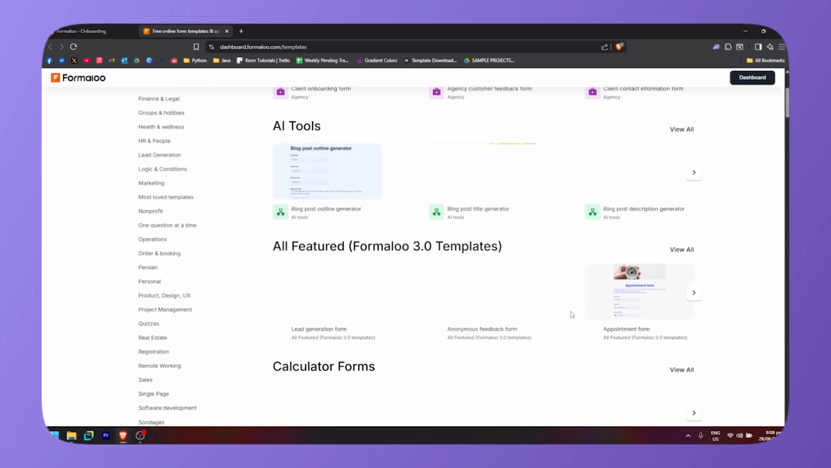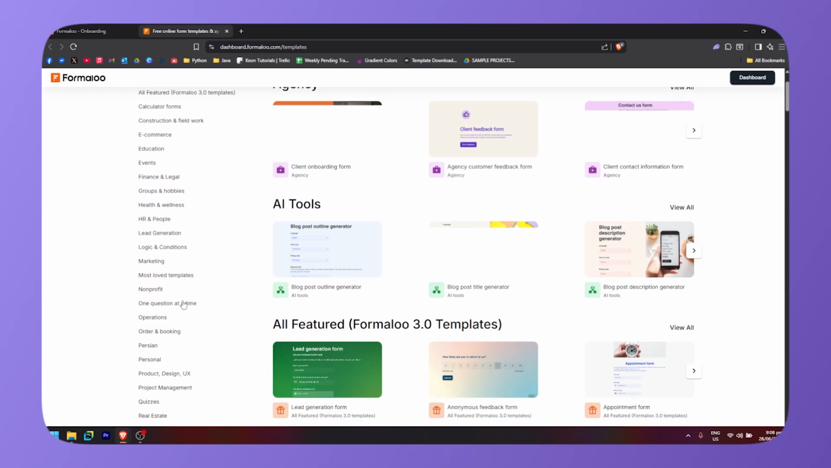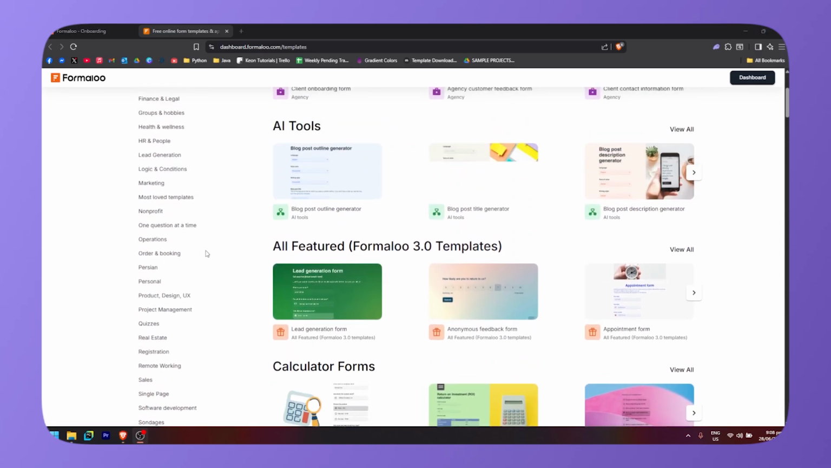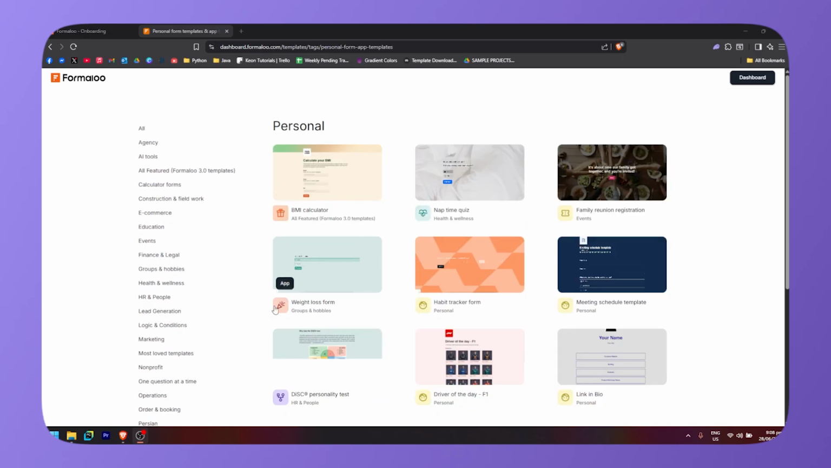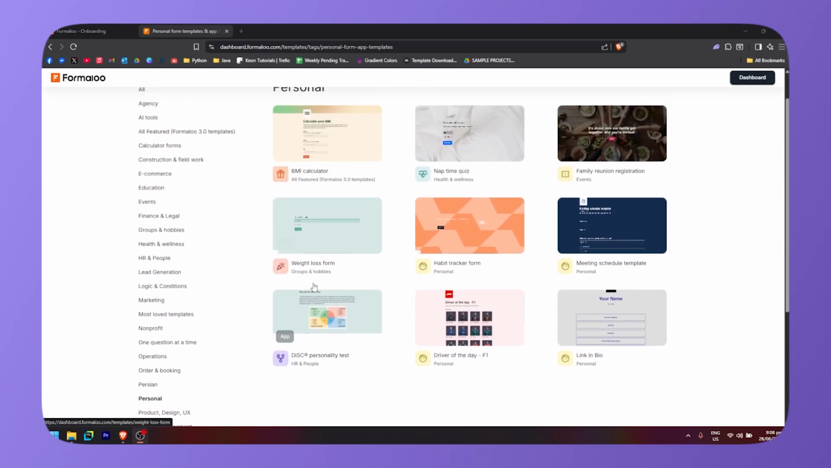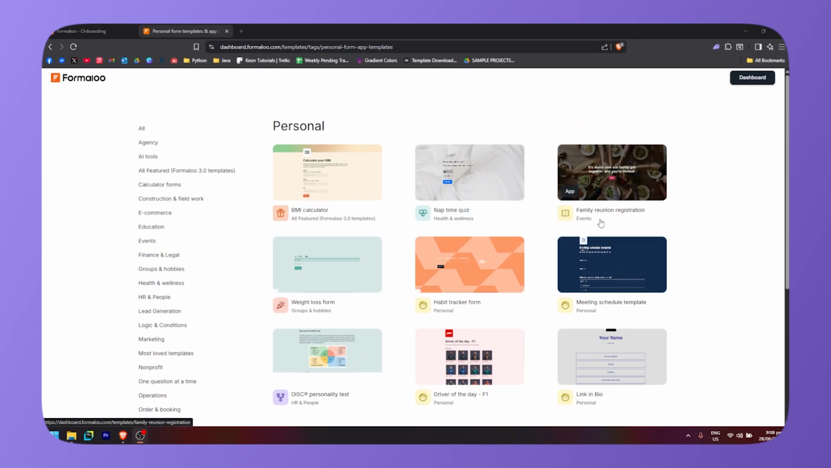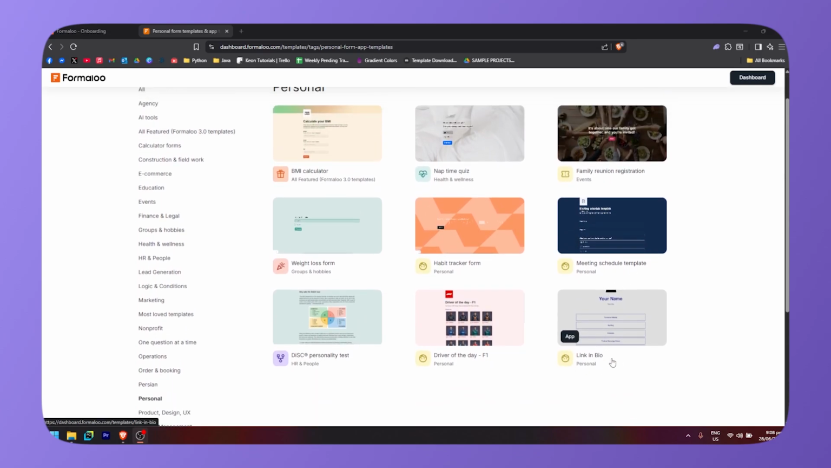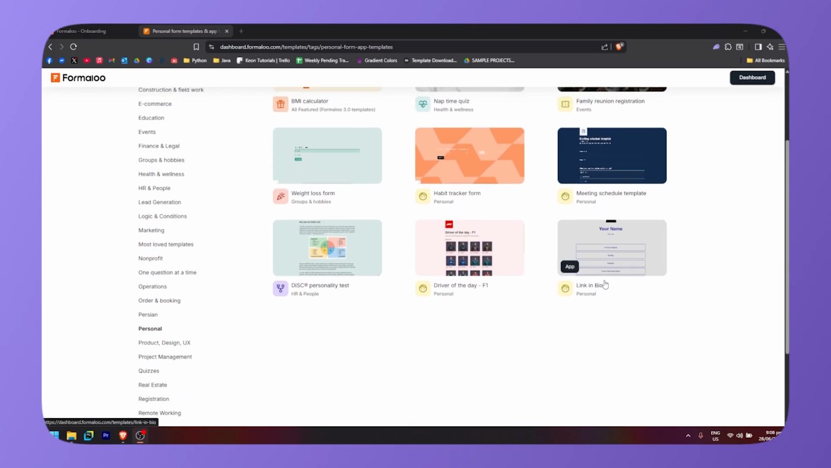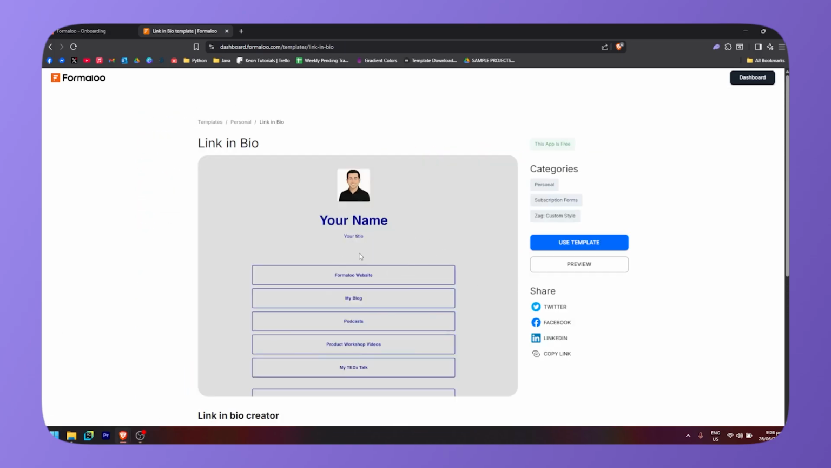And I guess you can see right here, here are all the templates, and here are the filters that you could choose from. Let's say personal. As you can see right here, here are all the personal templates that you could use. You could use nap time quiz, family reunion registration, meeting schedule template, link in bio. Let's say you want to use link in bio right here. Click on it, wait for it to load.